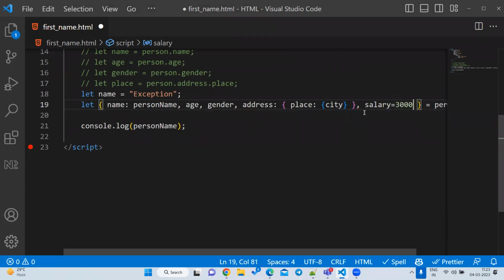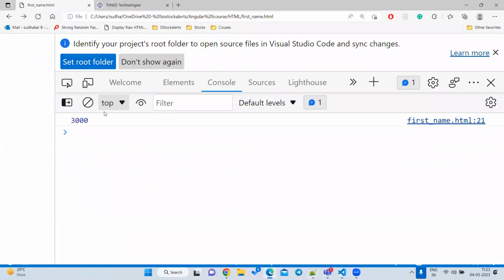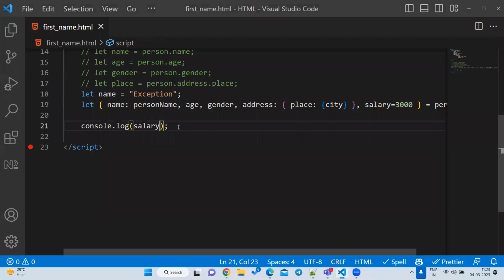So if there is no salary property, I want to give a default value. Then you can write the property name is equal to the value, something like this. But whenever you want to give an alias name, you have to write a colon. Whenever you want to give a default value, you have to use equals. Let us print the salary. So what is the value you are going to get? 3000, whatever it is.